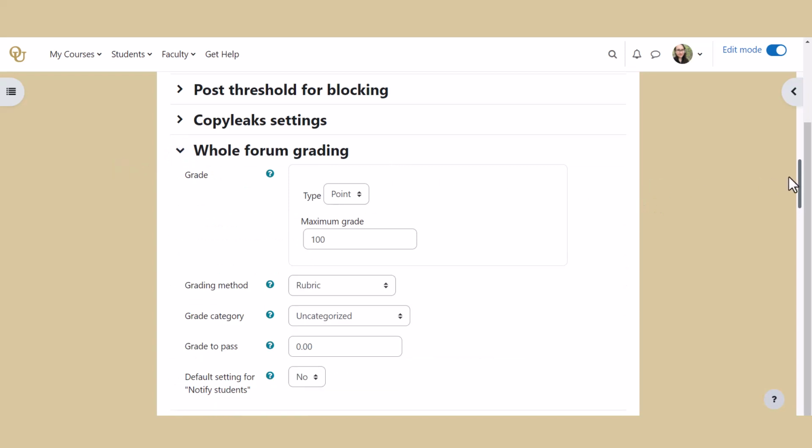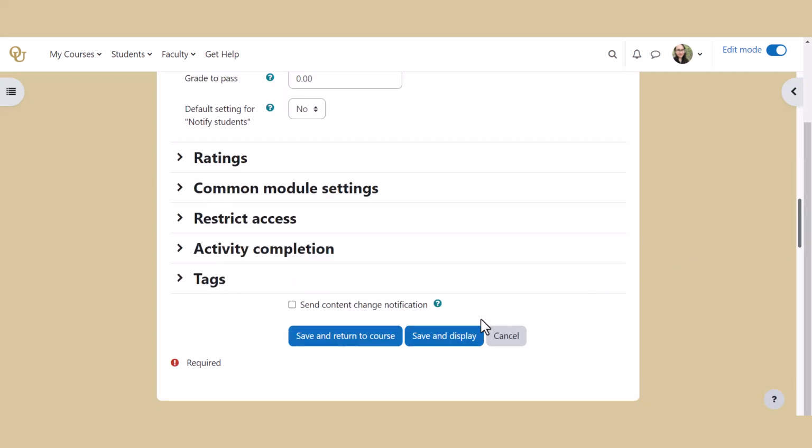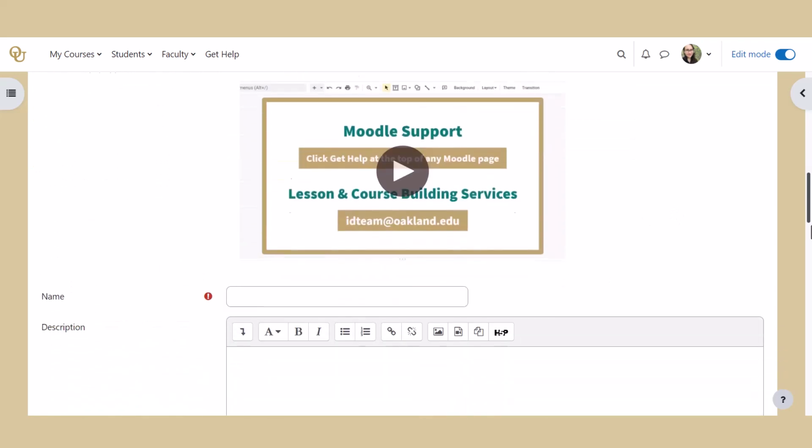Under Grade Type, select Point, then make the maximum grade the total value of your forum's points. Under Grading Method, select Grading Guide. Then you can click Save and Display. This will bring up the grading guide. Select Define New Grading Form from scratch. Give your grading guide a name.